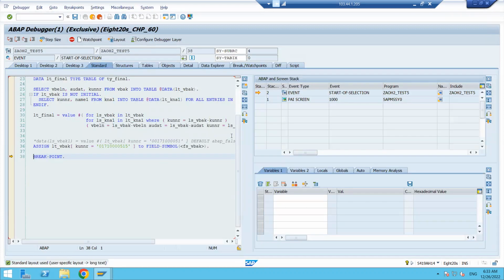Double click on this fs_vbak. The fs_vbak is not assigning because the data is not available here. The data is not assigned to the field symbol because the condition is not satisfied. That is why, if I double click on this field symbol, it is not generating anything here. Only if a value is passed to the field symbol will the memory be allocated for that field symbol.